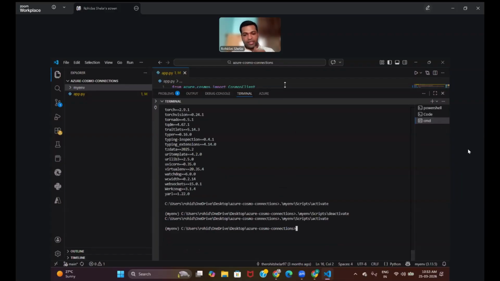Now, once it is activated, the second thing we have to do is check the pip list. There is no list, only pip is available. As you can see, only pip and the package version are available, meaning there are no external libraries here. This is a separate space, a private space, you can say, right?